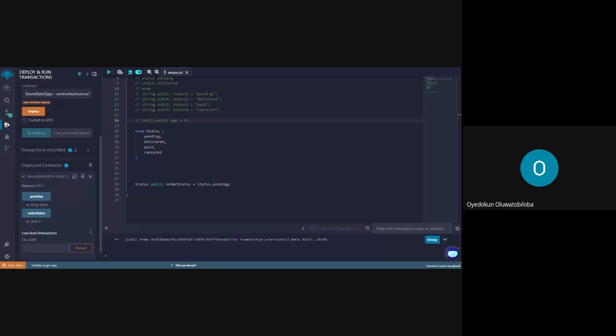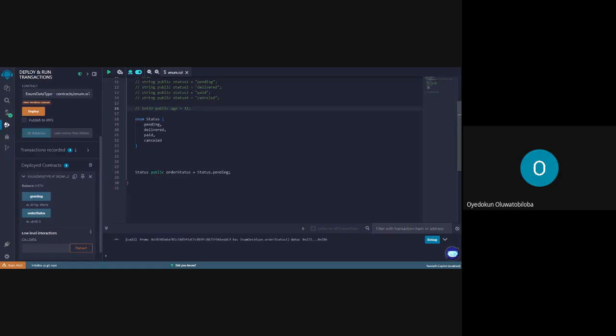So that brings us to another thing about enums. When you are writing enums, the order in which you specify your enum values is from 0 upward. Are you getting it? So this pending here stands for 0. This delivered here stands for 1. This one here stands for 2. And this one here for 3. And so on and so forth. Are you getting it? That's how enums work.